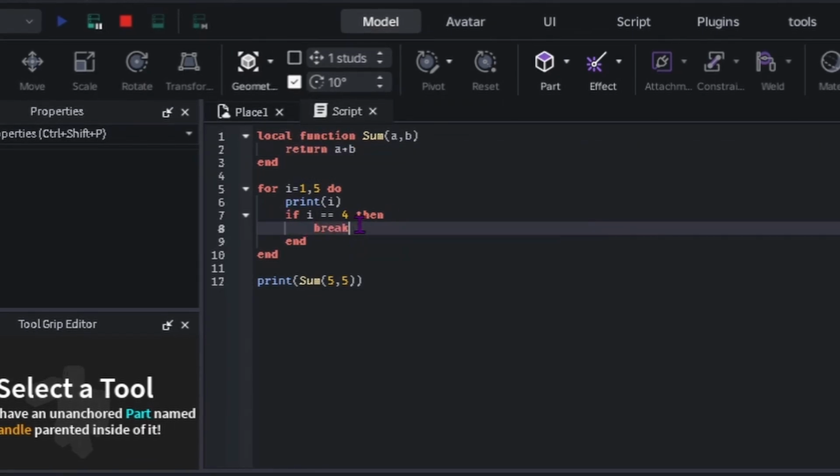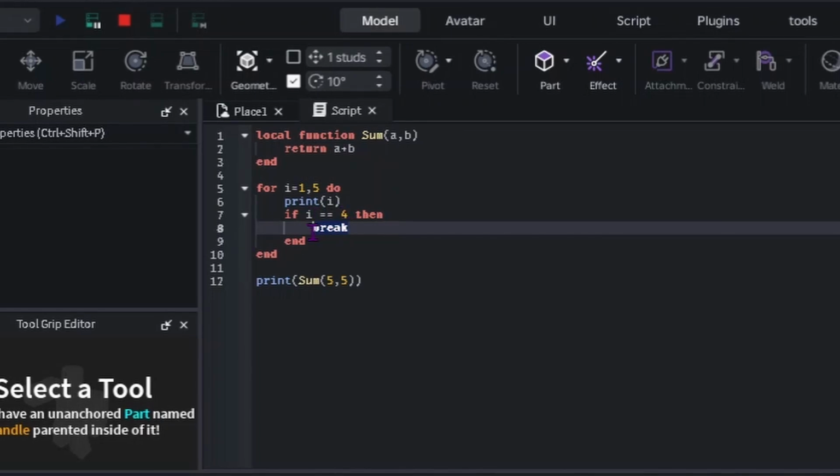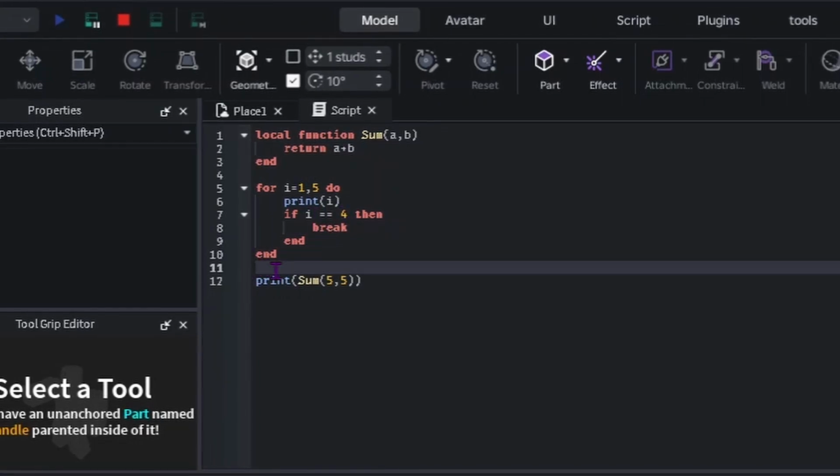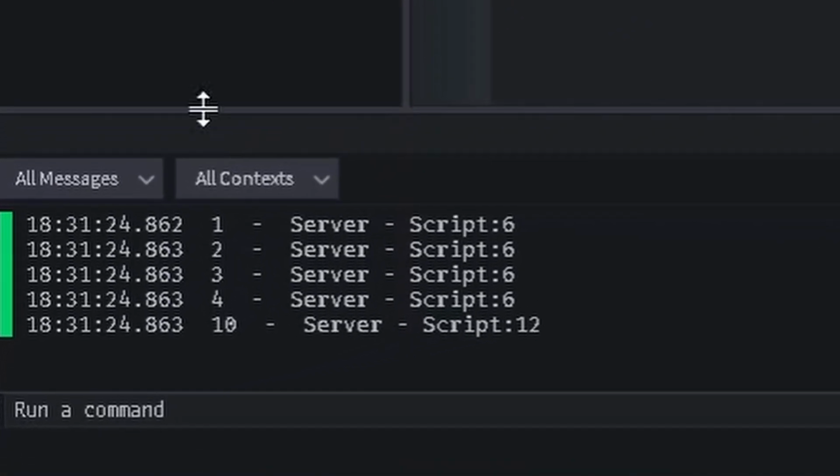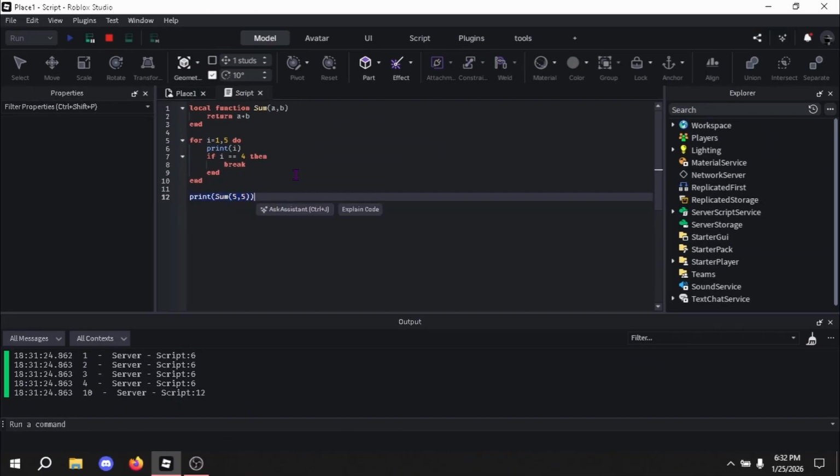So break will stop the loop. Once i equals 4, it will break the loop and exit the loop. So it will come back here and start reading this line. If you run this code, it will print 1 2 3 4, up to 4, because when i equals 4, it should break. So it won't print 5, and then 10, because we're calling the function sum.